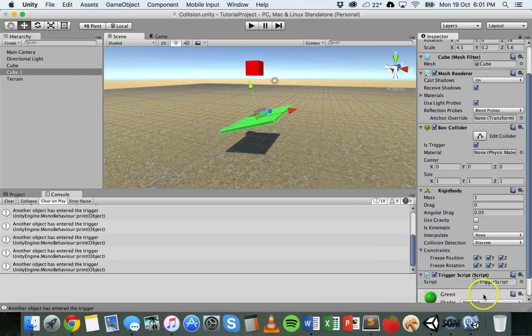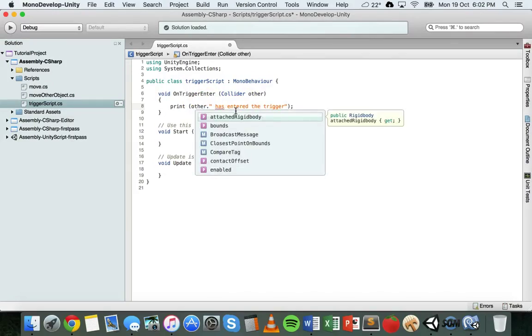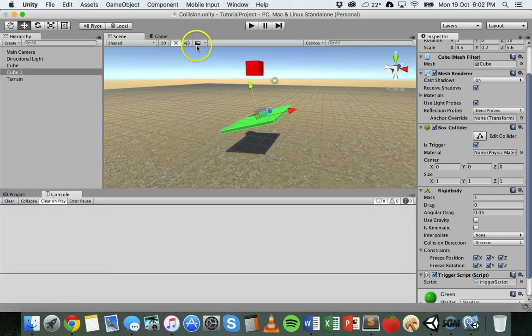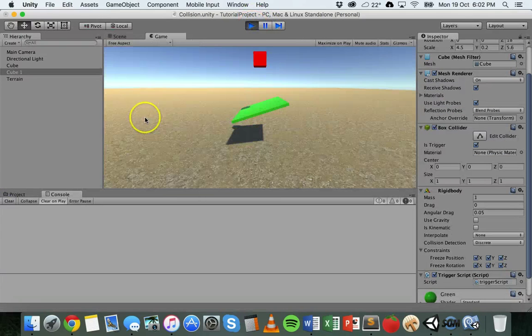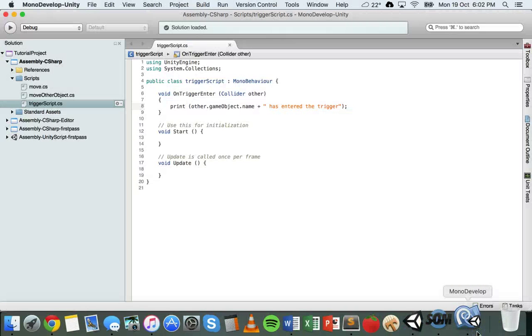We could also change this code up a little bit, so we could go back to MonoDevelop, and change the print message a little bit in this example. So we'll just get rid of this here, and we'll put space has. All right, and just before this string in the quotation marks, we could put other dot game object dot name and then plus. So basically it will show the name of the other object, and it will say after that has entered the trigger. So we can save that and go back to Unity, clear the console, play it again, and so now it's saying cube has entered the trigger. Okay, so that can be handy as well to refer to an object by name.